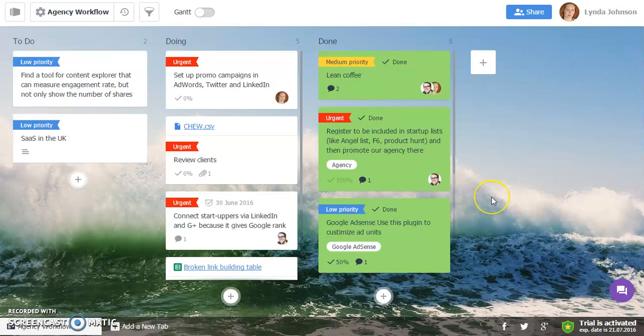Hello, Kanbanchi people! Today we'd like to present you yet another new feature called Card from Email. So far, it's one of the most requested features by you, and we are very excited to present it. So now I'm going to show you how it works.